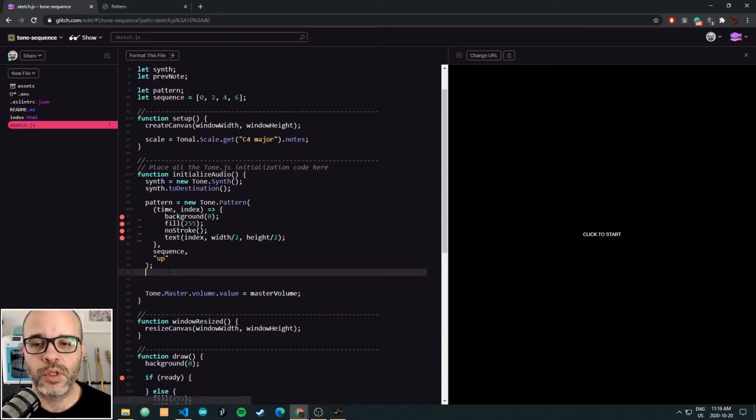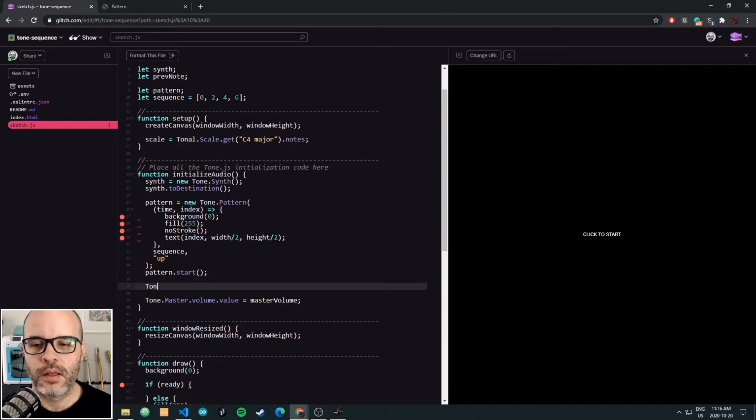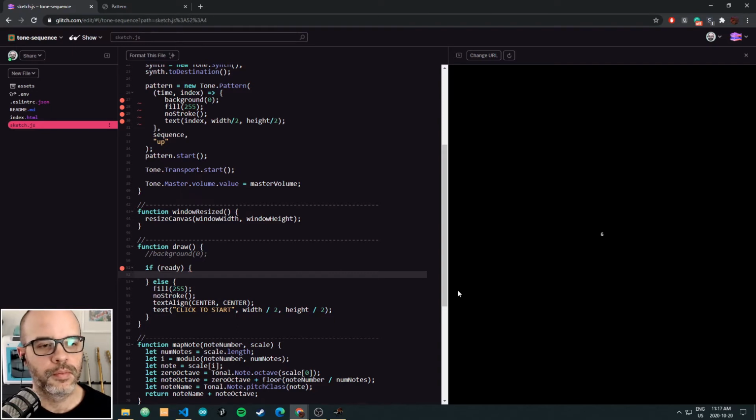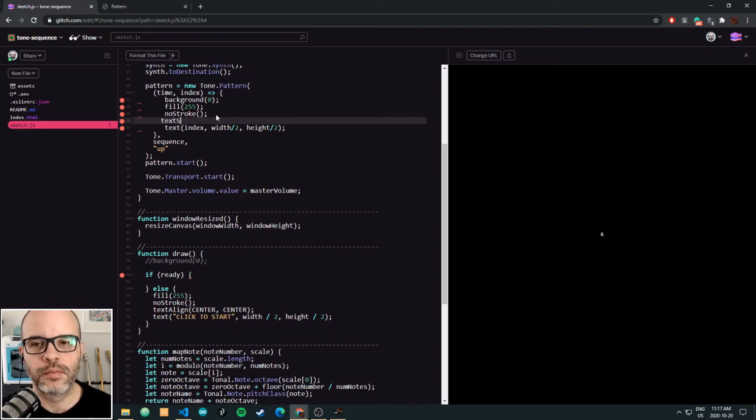And then finally, we also need to do pattern.start. That's going to start our pattern. And then we need to start the transport, which is kind of the global play button, if you will, for Tone.js. Let's comment out this background so we can actually see the changes we are making. Okay, the text is a little bit small here. Let's make it bigger.